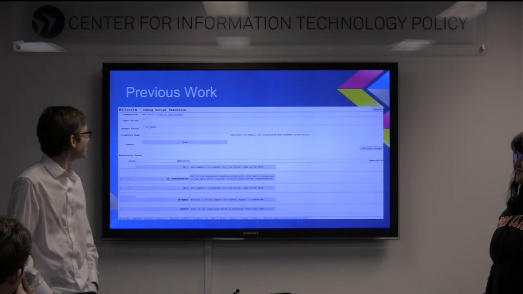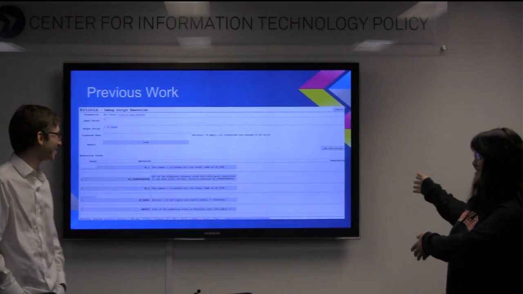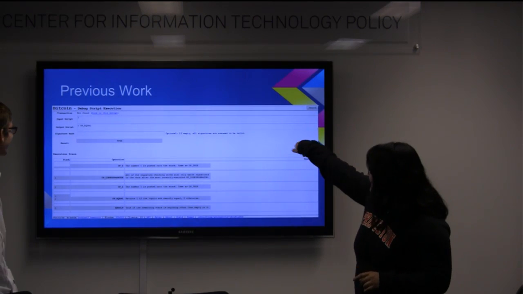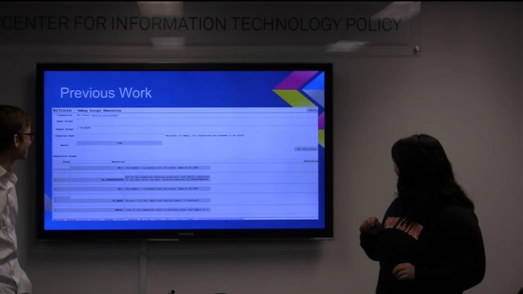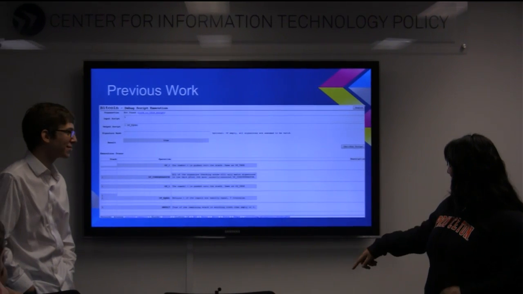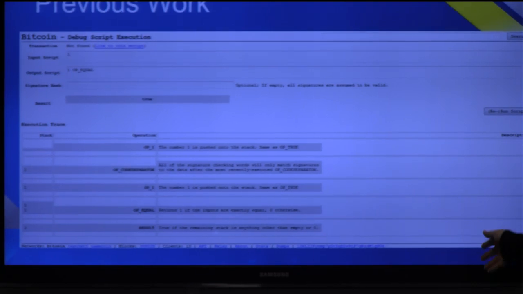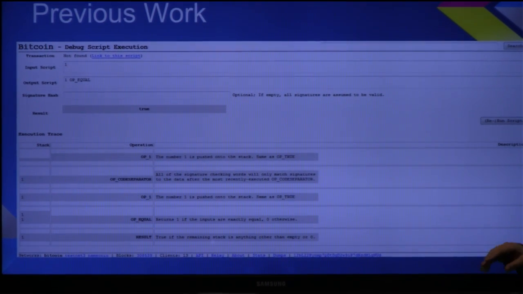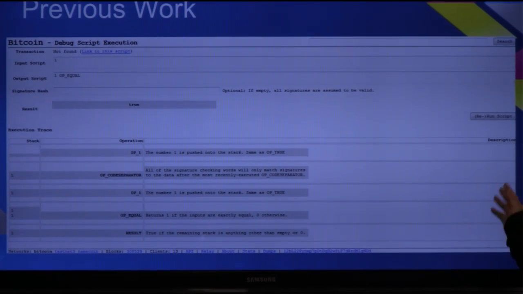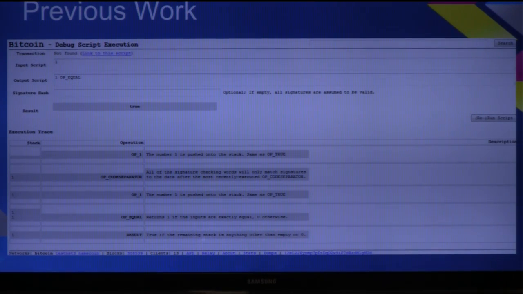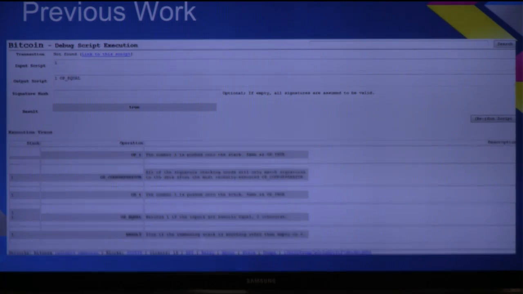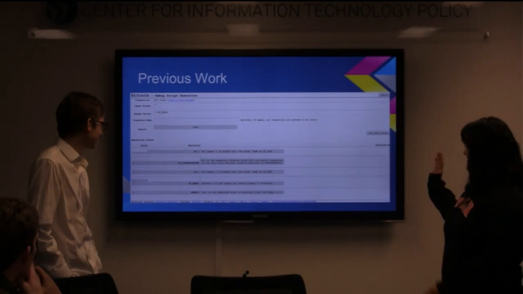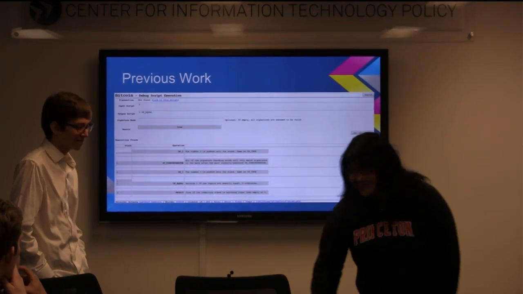So the closest thing to previous work we could find was this, which is not very pretty and not very user-friendly. You have this one text box where you can copy and paste your script, and you try and run it, and it gives you this nice execution stack that is not actually representative of what the actual script for the stack is. It's just the execution of it, and it gives you back if it's a successful script or not. And that's really all that it supports. And so we wanted to make a more user-friendly, understandable script.